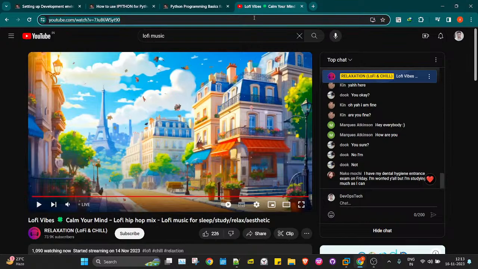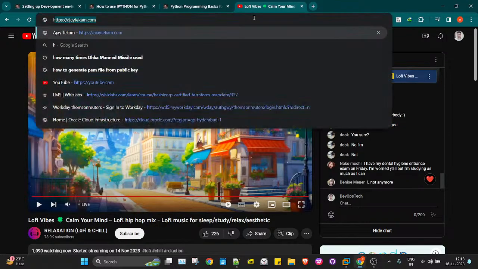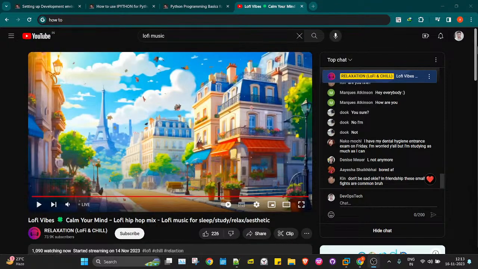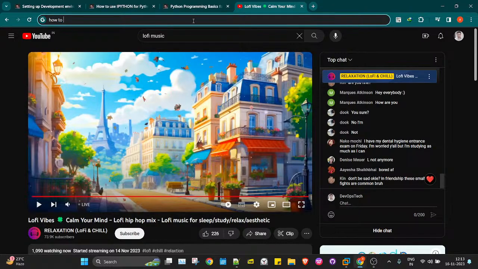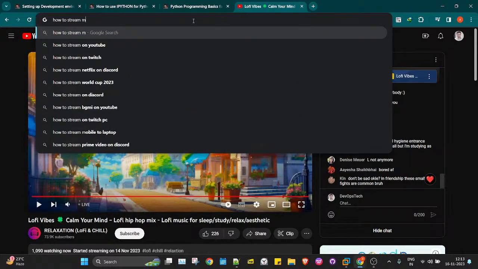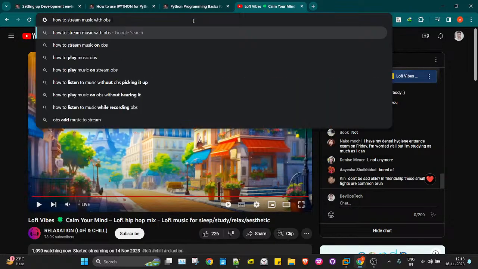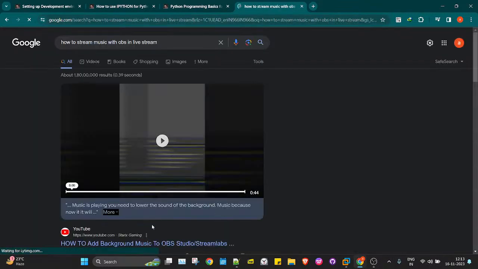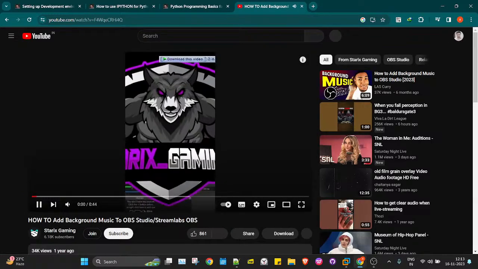Now let's look at how to stream music with OBS in live stream. How to add background music to OBS. Okay, let's look at this tutorial.